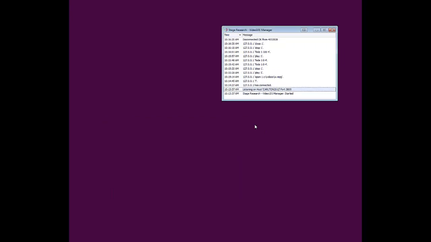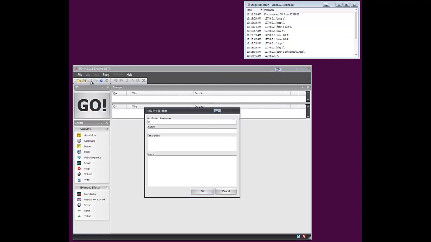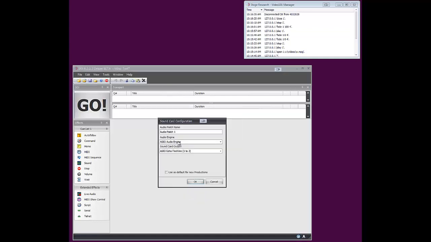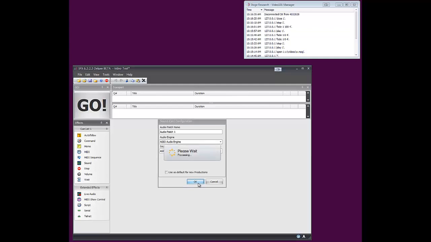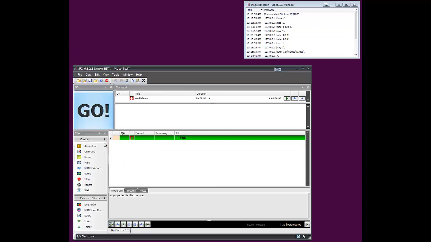Now, to get SFX to work with this, let me show you how to make that happen. So I'm going to close out of that. I'm going to fire up SFX. Okay, now with SFX running, first thing I want to do is create a new production and call this Video Test. Don't need to worry about the audio engine. When you play video using SFX, it is going to send audio out of the default audio device. So just keep that in mind.